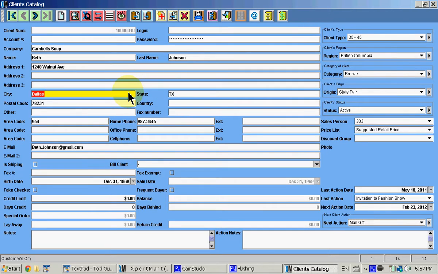Then you're going to be able to put in the customer's city and the customer's state, along with a field for the postal code or zip code, depending what country you're in, and then also the country. That's pretty straightforward on address information. I might say that in another configuration, XpertMart would allow you to do countries based on a menu, and then within that menu you would have state menus.